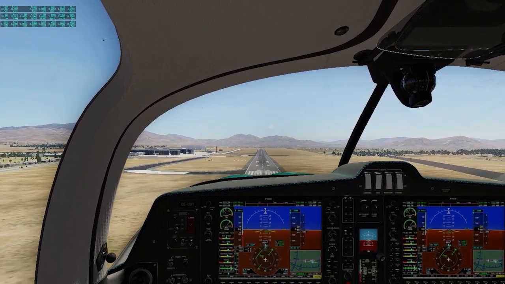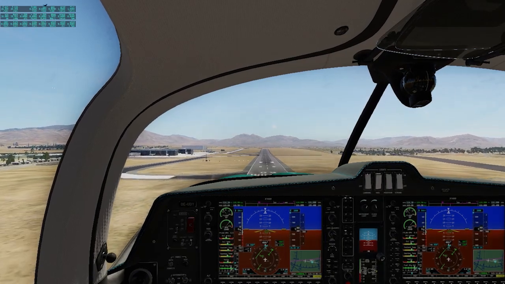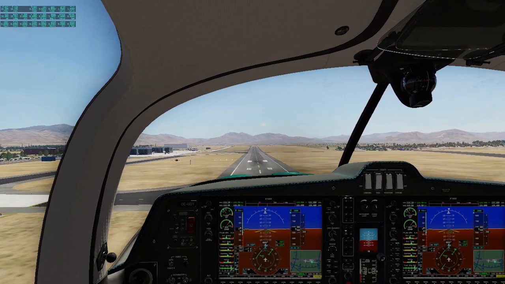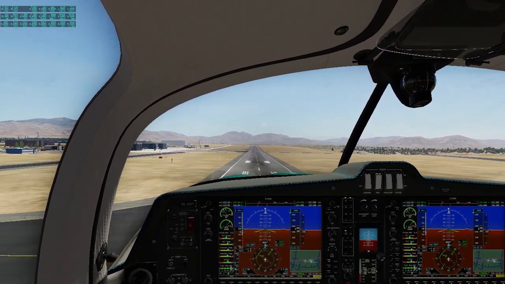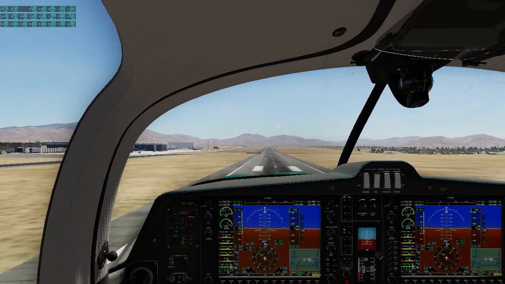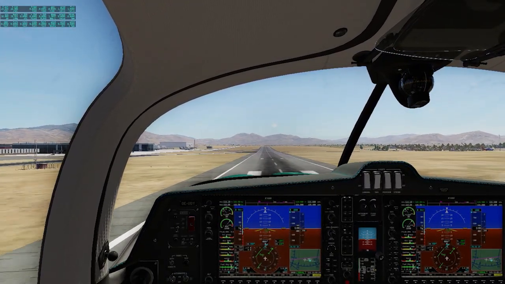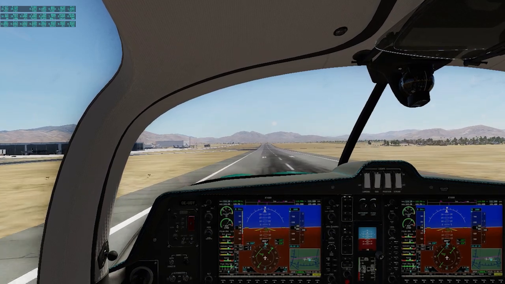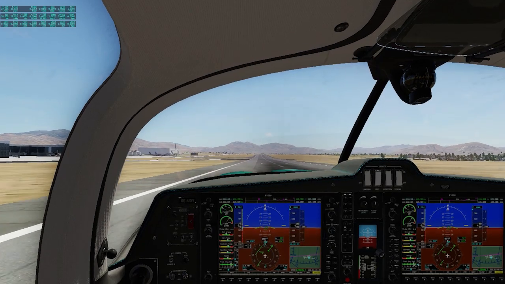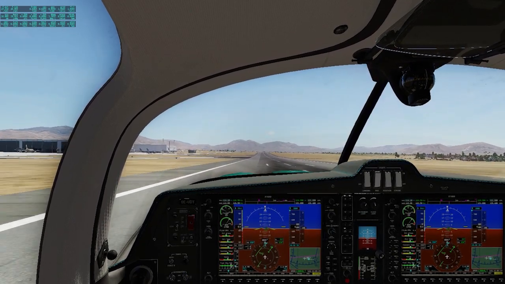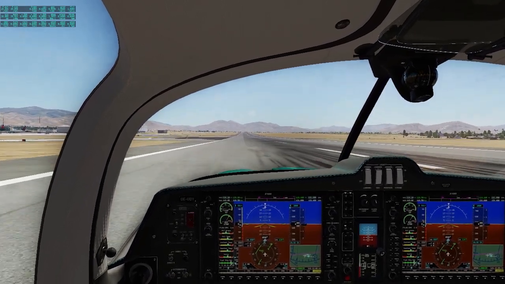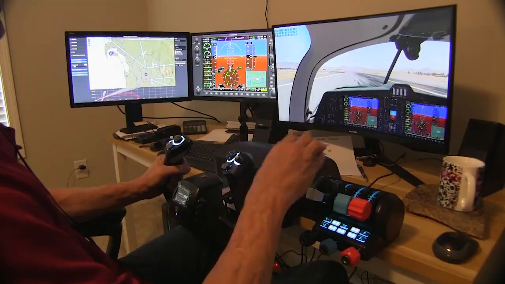All right, here we go. We're about to land, ladies and gentlemen. Let's do it. Here we go. And we're going to pull the yoke back, trim back. And nice landing. Oh yeah, look at that. Perfect.